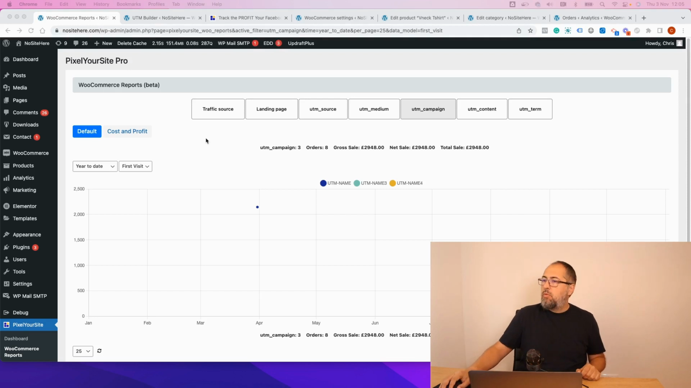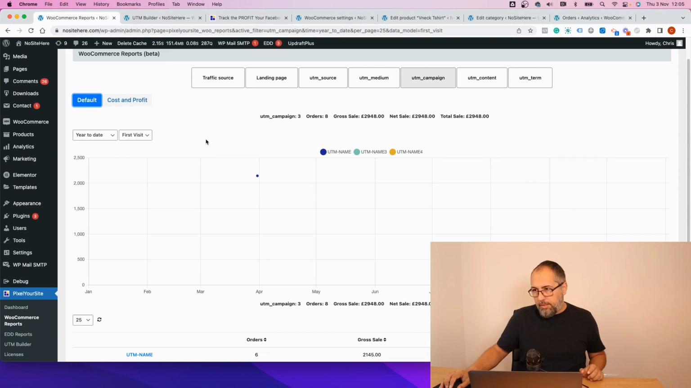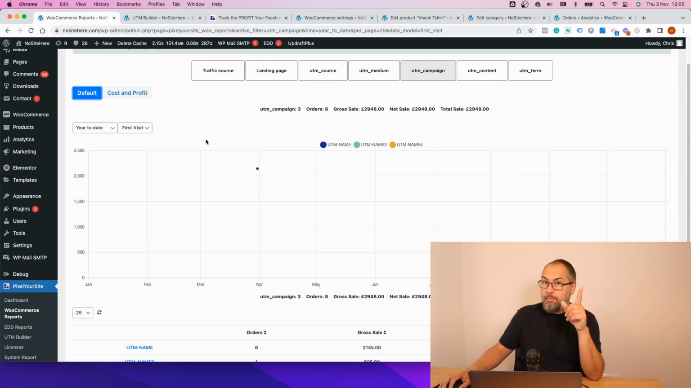If you use WooCommerce to sell your products, there is an easy way to tell how much profit, not sales, profit your Meta ads are generating, or your Google ads, or your newsletter emails are generating. I'm talking about this thing right here. We call it WooCommerce first party reports, or WooCommerce reports. It's a feature inside PixelYourSite.